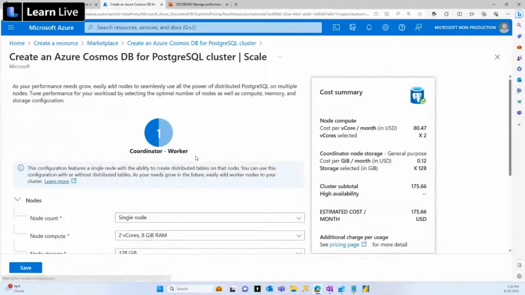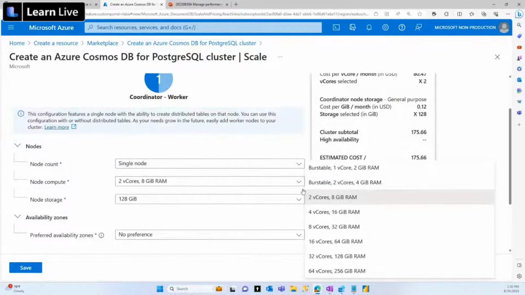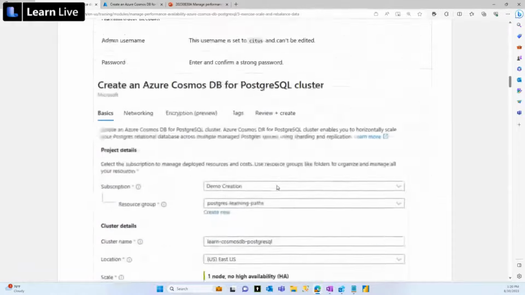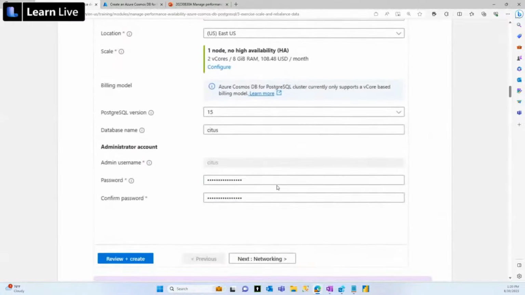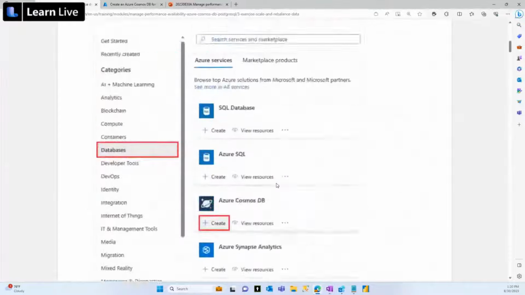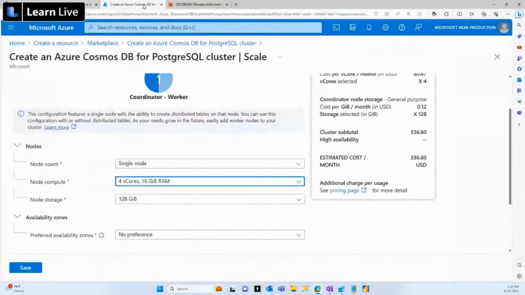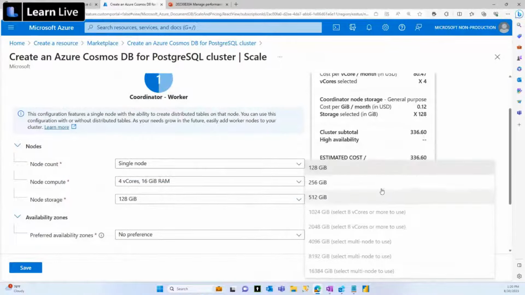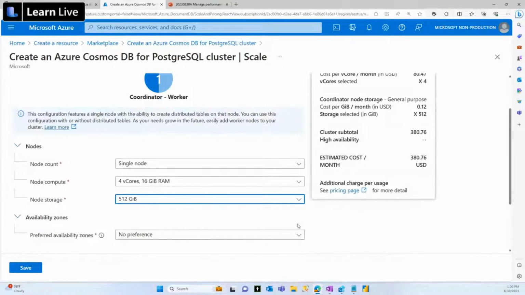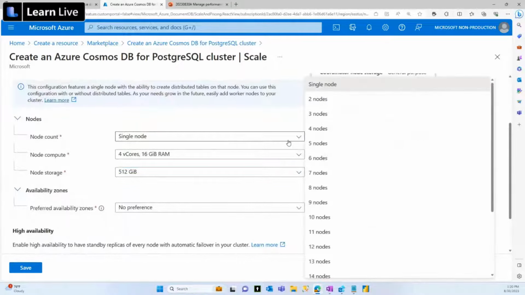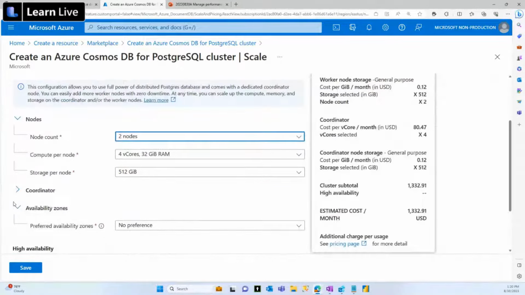What did it ask us for? It said we needed 4 vcores, and let's go back and look at it. 4 vcores and 0.5, like so. Let's go and create. I'm going to take 512 GB. Let's not worry about the availability zones. I'm going to go and create 2 nodes.